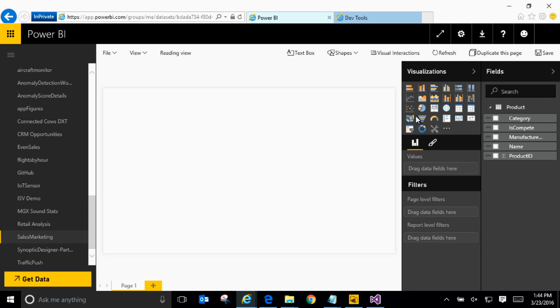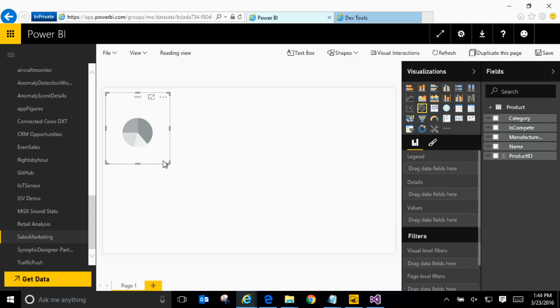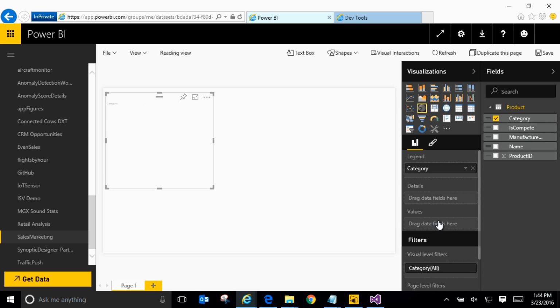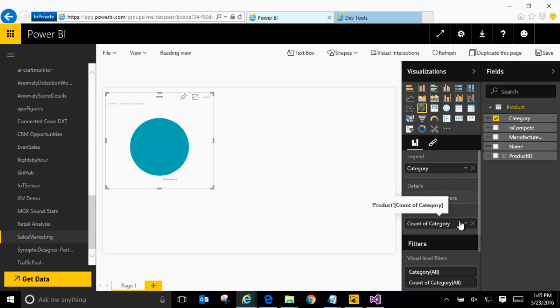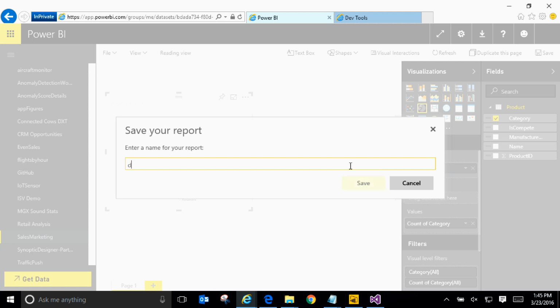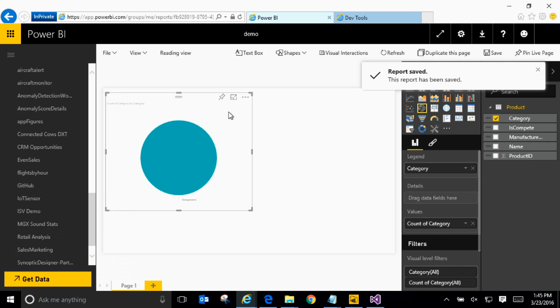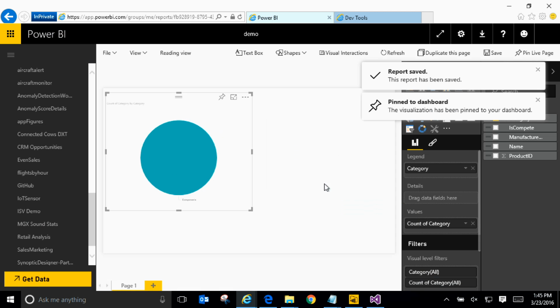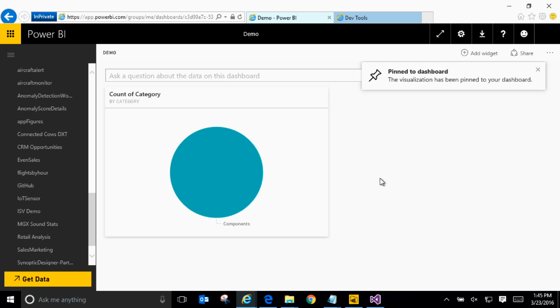And now let's say I want to create a visual. Let's create a pie chart. Let's see the number of products by category. So I'll create a pie chart. And let's drop category on here, and let's do count of category. So I get a blue dot. I get a blue dot because there's one row in there. But it's an accurate blue dot, as in I have one product in one category. So I can save this blue dot. And I can pin this blue dot, just like I would any other visual. And now I have a blue dot on a dashboard.